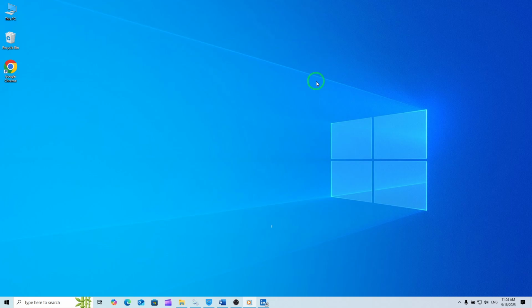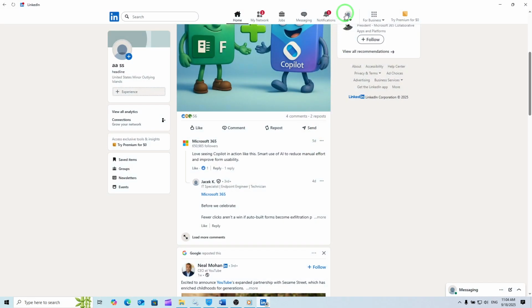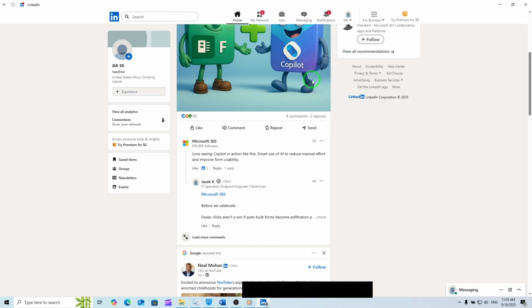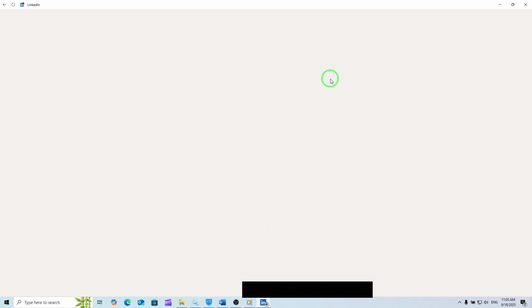Once you're on the home page, look to the top right corner of your screen. You'll see the Me icon, which usually has your profile picture or avatar. Click on it to open the drop-down menu. From here, select Settings and Privacy. This will take you to a new page where you can manage your LinkedIn account settings.